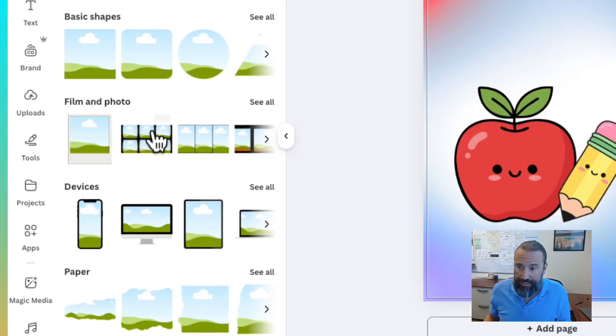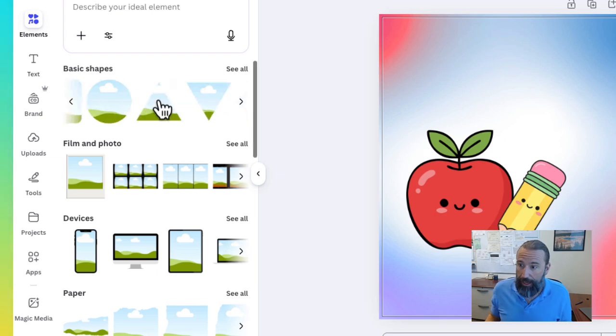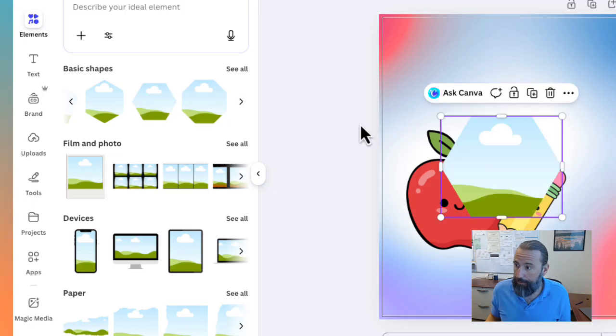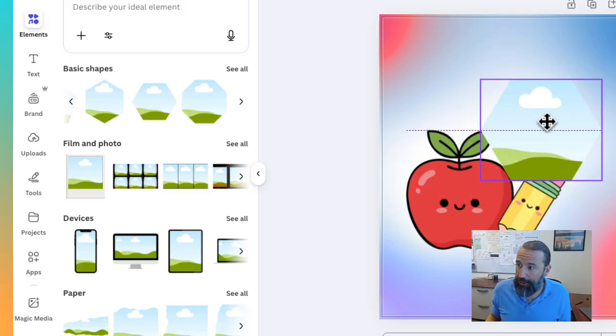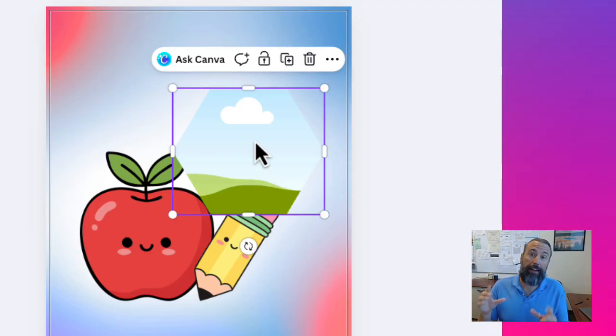A frame is a placeholder for some element that we're going to add later. Choose a basic frame here. I actually like this hexagon right here. Boom. So what I can do actually now is add that photo to this frame, and that photo will take on the shape of the frame.